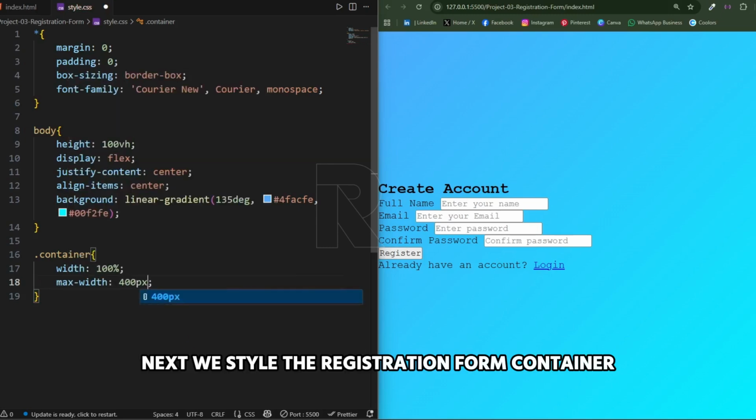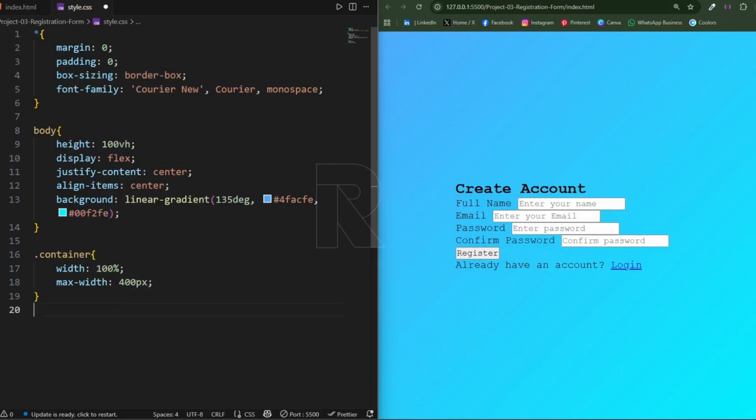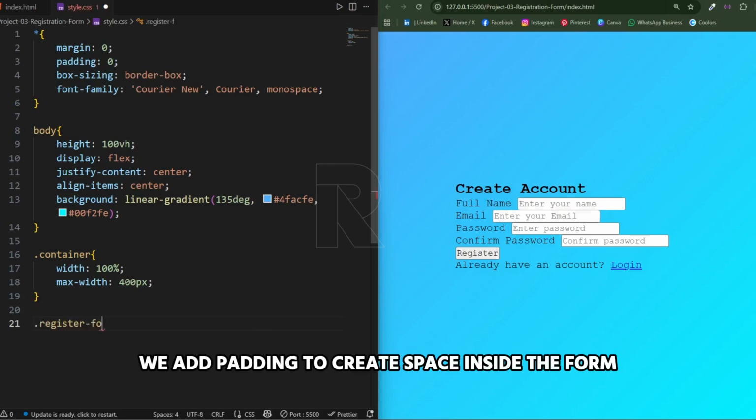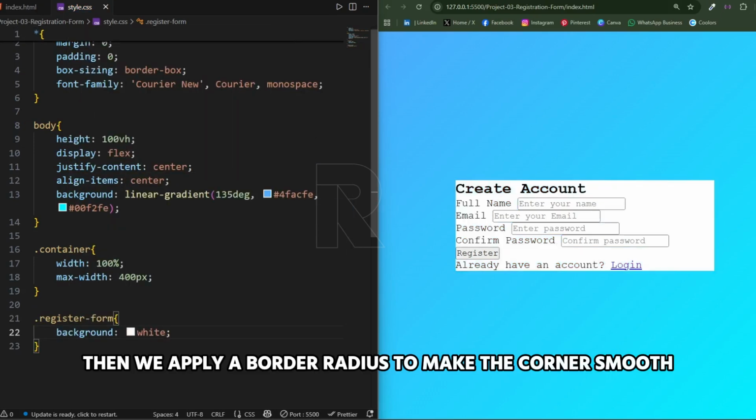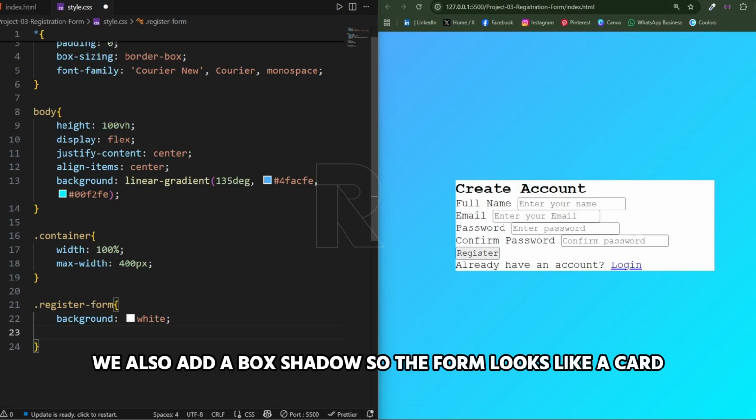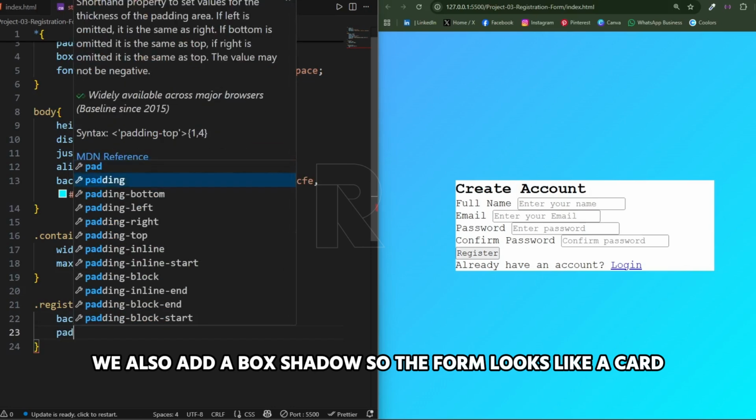Next, we style the registration form container. We add padding to create space inside the form. Then we apply a border radius to make the corners smooth. We also add a box shadow so the form looks like a card.